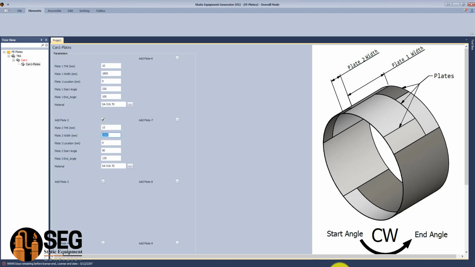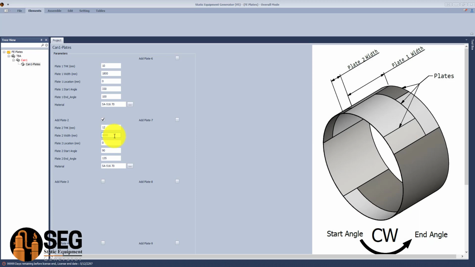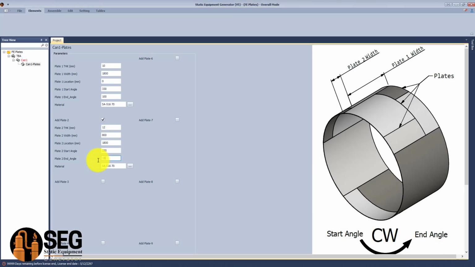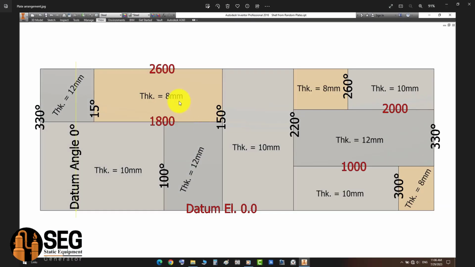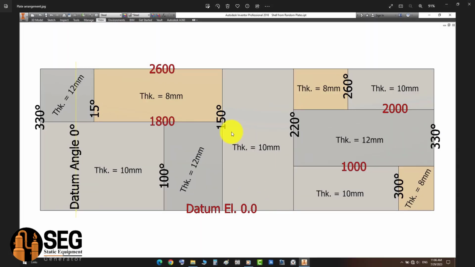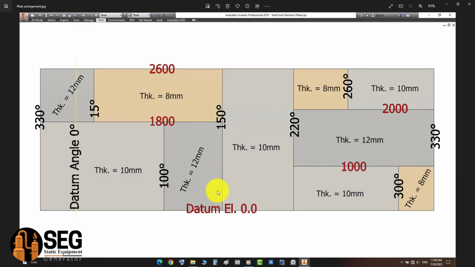Now the second plate, let's define the thickness and the location. Start from 1800, and now let's define the length. The third plate starts from 100 degrees up to 150. Now the length of this plate, let's define the length and the thickness.